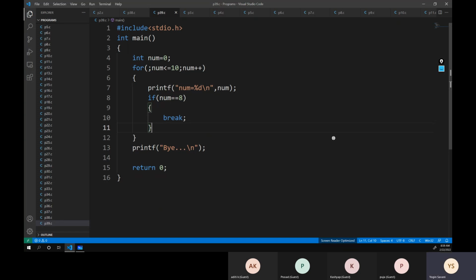Okay, this is the last program for today. Tomorrow we will see the continue control statement.